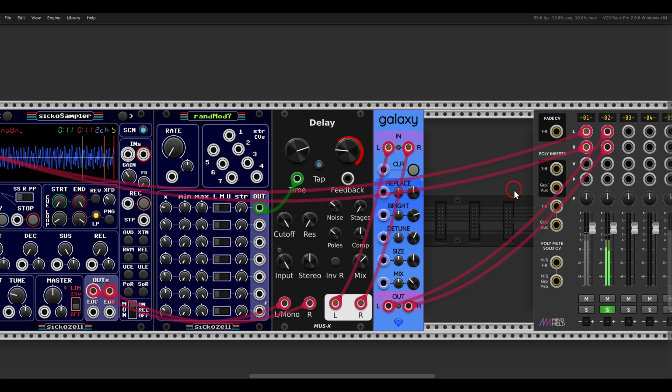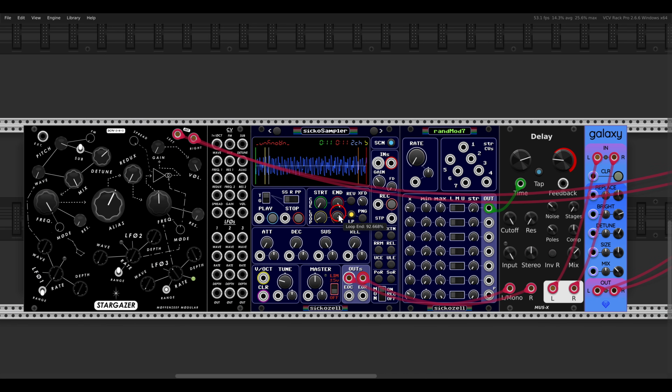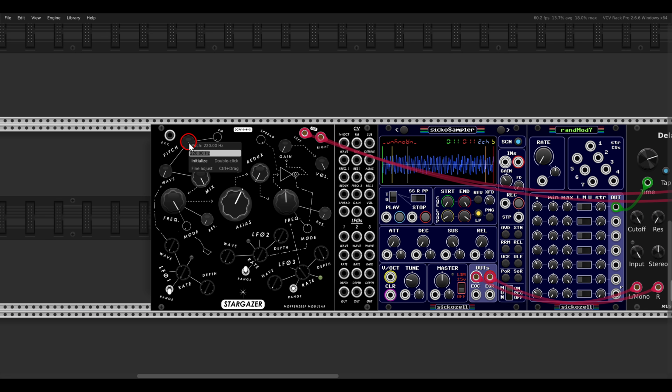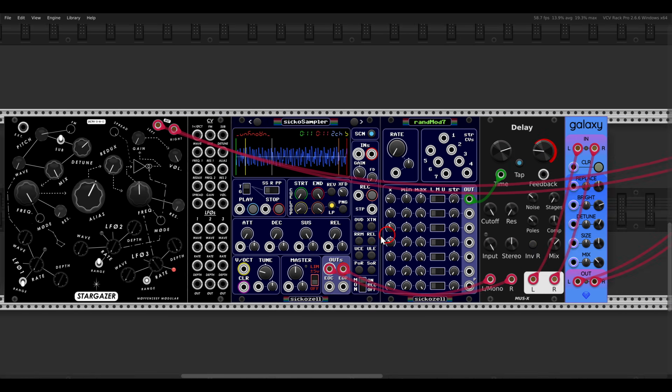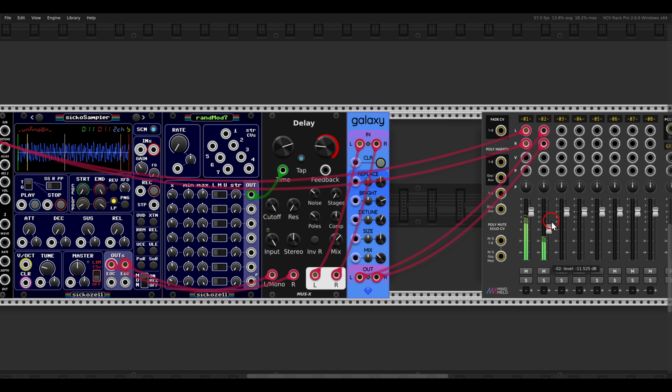Now we can mix this back with the original sound. We just have to take it back down an octave. And we have another layer.